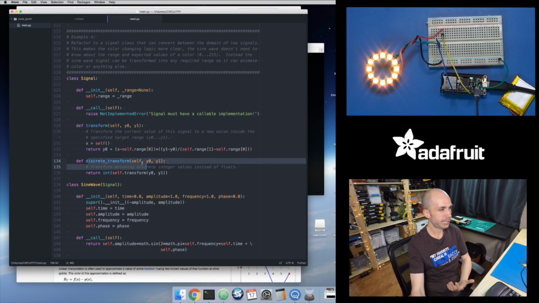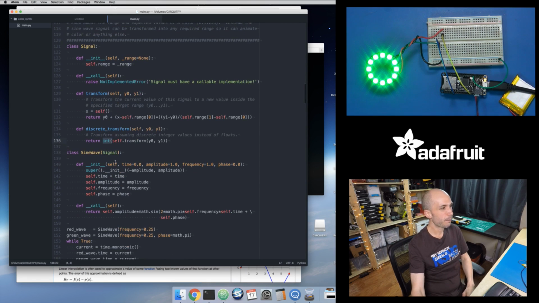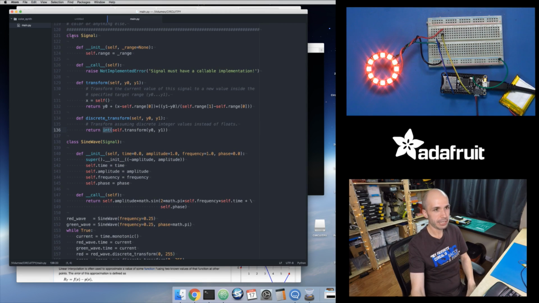Now you might notice this discrete transform. I just added this as a wrapper. All that it does is it calls the transform function, but it converts it to an integer. So it converts it to a discrete value, an integer value, which is handy because that's what my NeoPixels expect. So that's kind of cool. So that's my abstract idea of a signal.